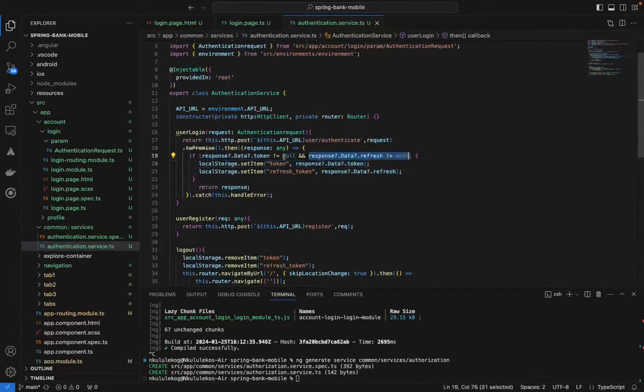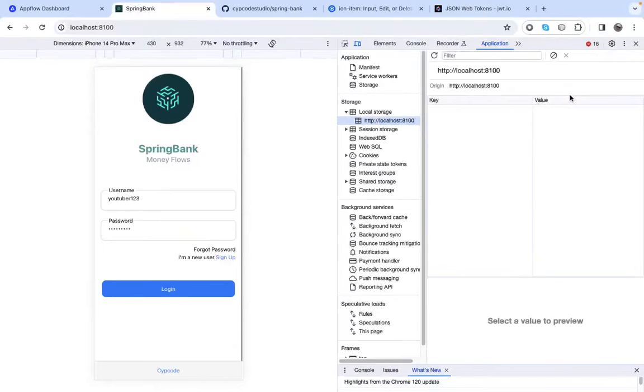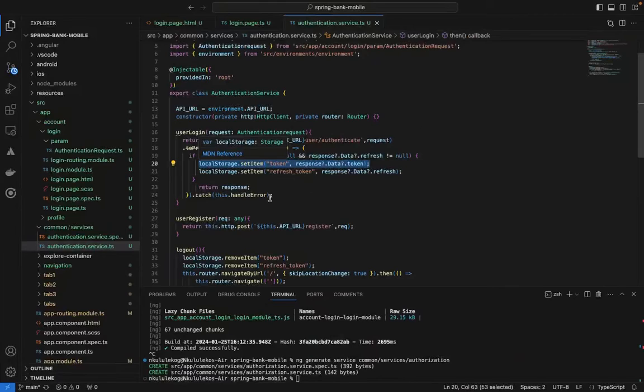we want to put this on our local storage, which is in our browser. So in our browser, if we go to application right here, the Chrome debugger here, and we go to local storage, and let's say login, you can see these being added. So we have a token and a refresh token. This is the part where the tokens are being set right here.